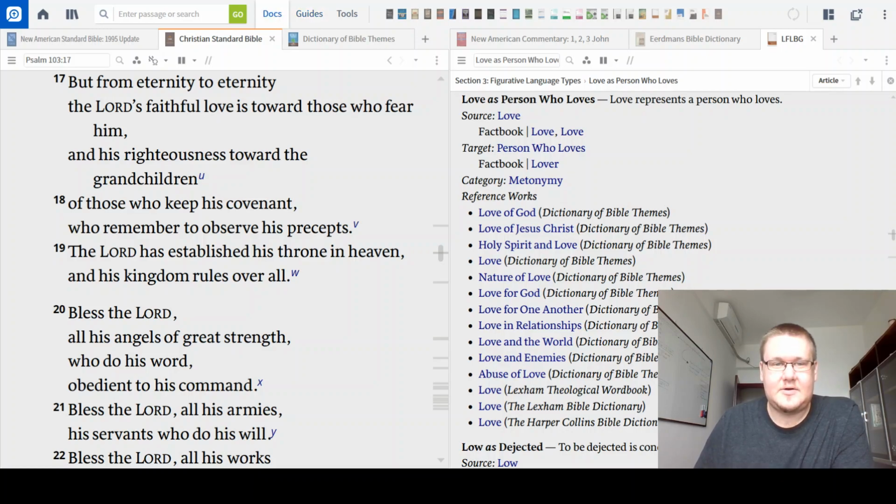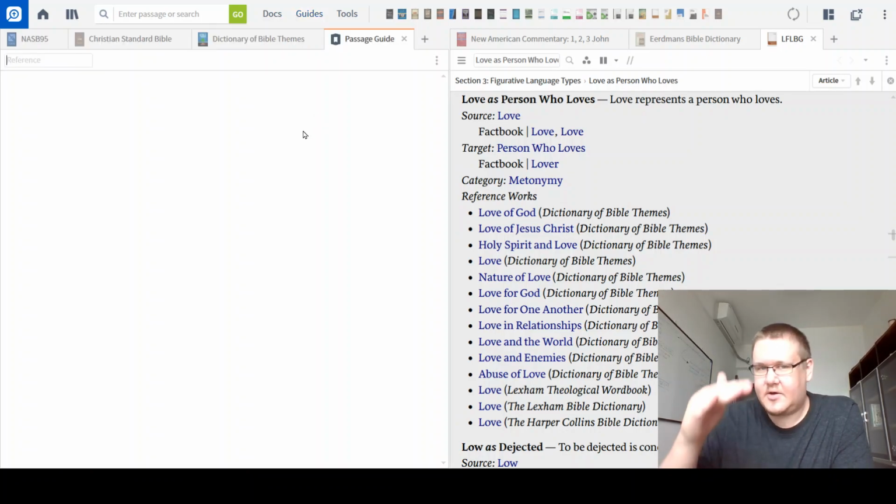Now let's close the documents. Close that. The next section to go through is the guides. This is really powerful, and this is why I suggest updating from Logos 7 to Logos 8, because it's very feature-rich, has a lot of powerful guides. So you can do a passage guide, and I'm not going to go through all of these guides. Don't worry, it will take too long.